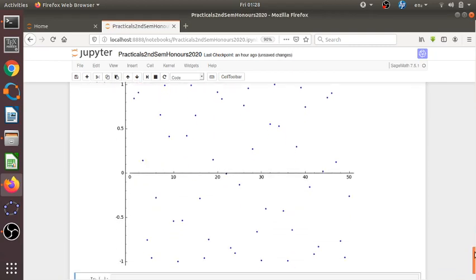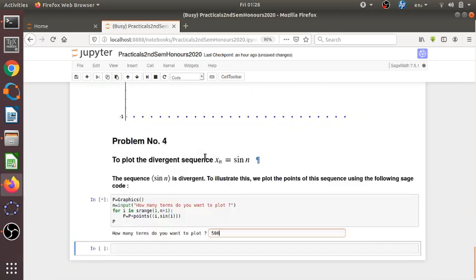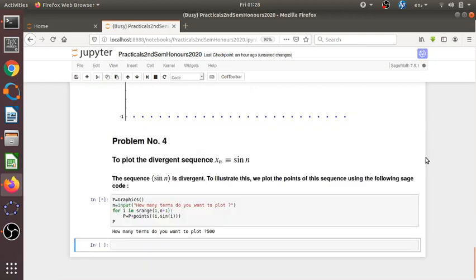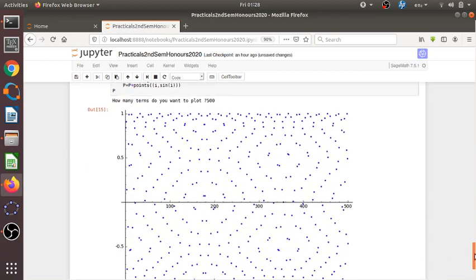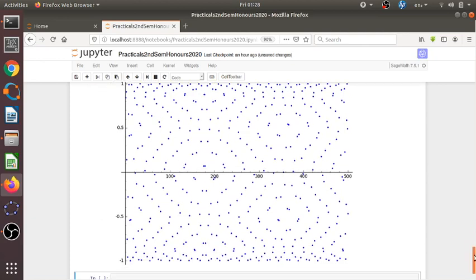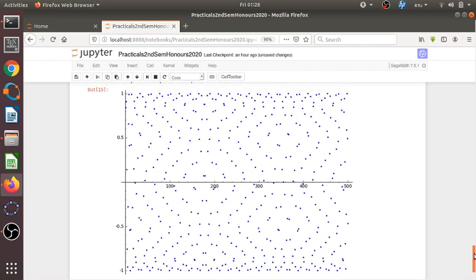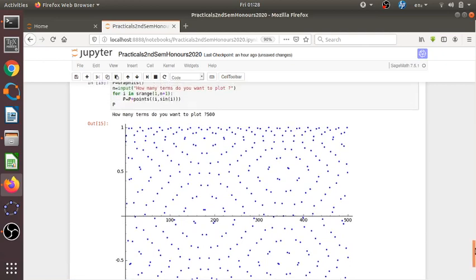you see the points are scattered. So I want to plot some more points, say 500 points. You'll see how interesting it looks. 500 points, yeah. See the scattering of the points. So the sequence doesn't show any sign of convergence. There are a lot of oscillations in the sequence.